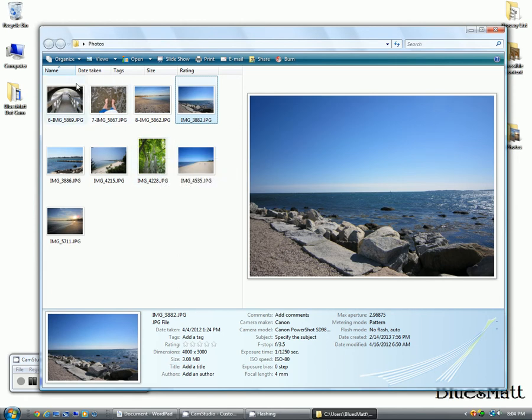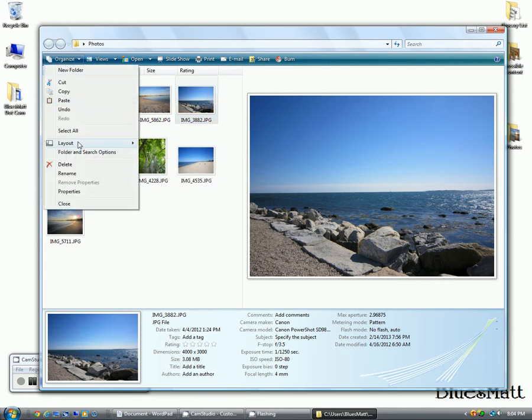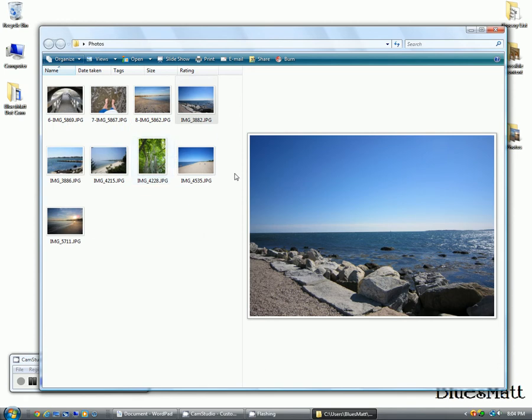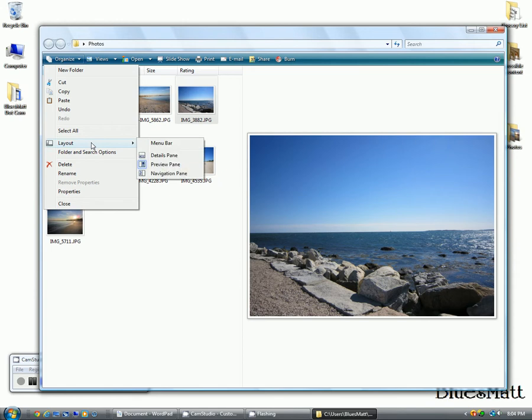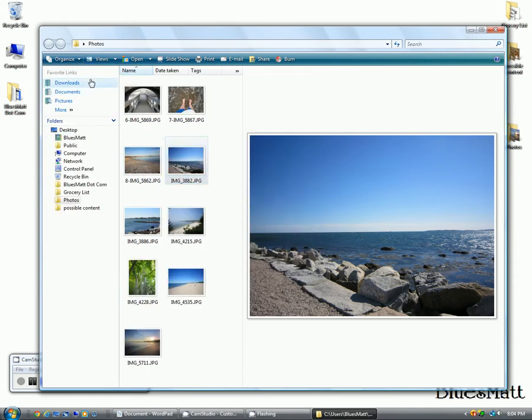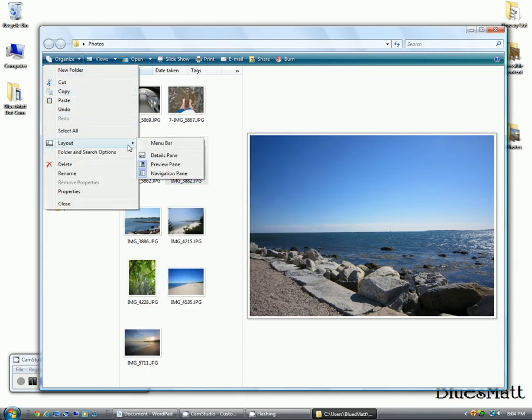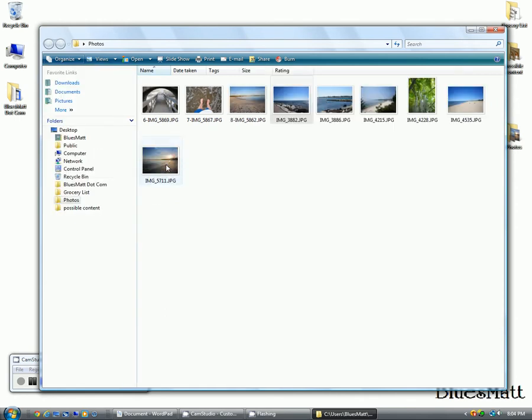Let's try and see what it looks like if I turn the Details pane off. So now I'm just looking at the thumbnails and the Preview pane. Let's set it up the way it was originally when I started this video. So we'll turn the Preview pane off and the navigation pane on, and that's how we started this video.